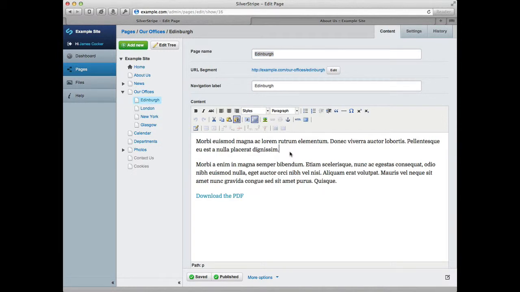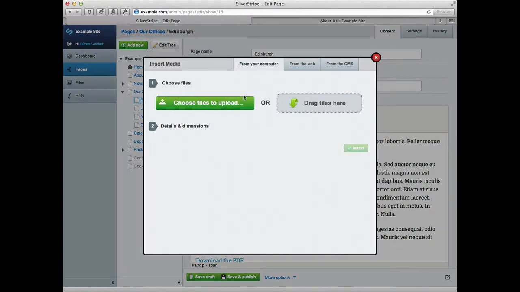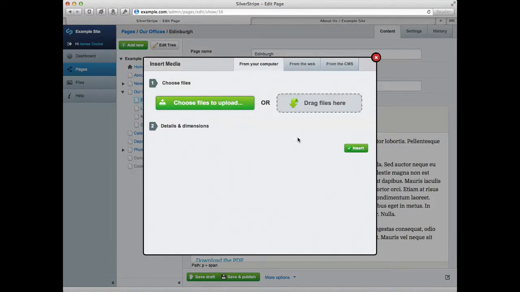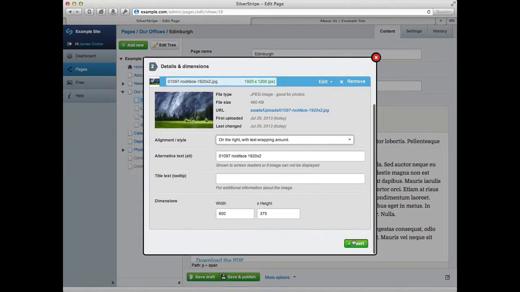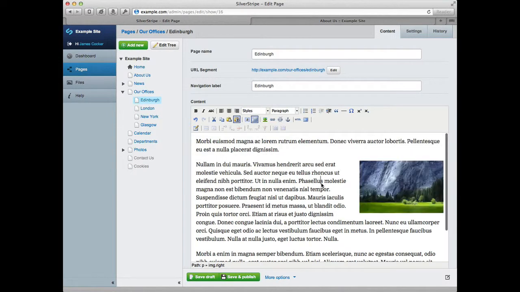So let's take the Edinburgh page on our little example website, and let me go ahead and just insert a new block of text, and let's go and insert an image, and then let's put that image over onto the right. So if I insert that, and now let's just resize that image a bit. Okay, so I've made some changes.